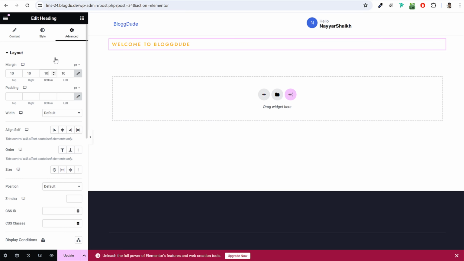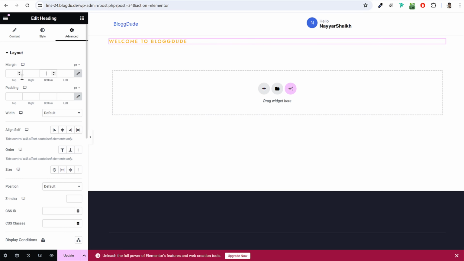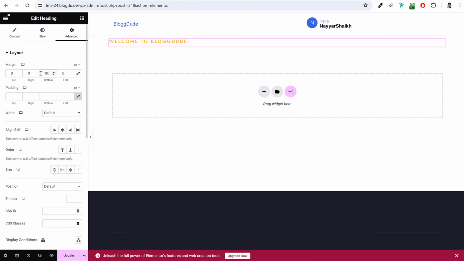But if I add 10 over here, it will add 10 pixels from all sides. So first, let me delete this thing. Whenever you want to add margin only on 1 or 2 sides, you delink this first. So click on this, it will be delinked. Now at the bottom, type in 10 pixels and you can see 10 pixels bottom margin added. Whatever changes you do on your website, always make sure to click on update to save these changes.